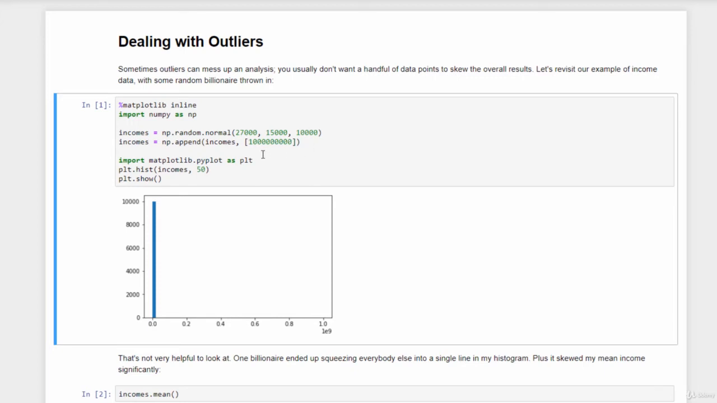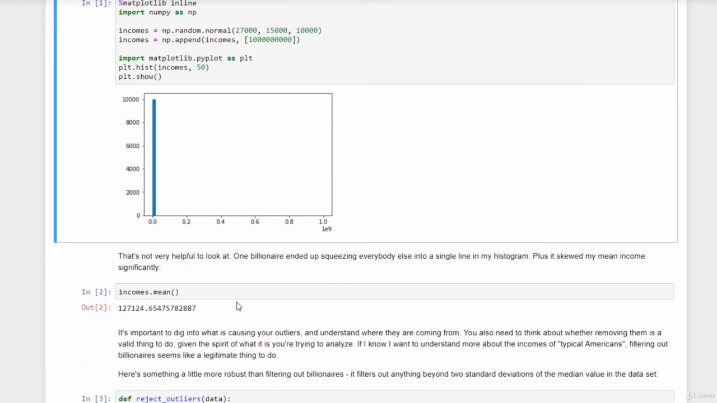So as soon as we try to plot a histogram of this data, we see that all the so-called normal people that are making around $27,000 a year are down here in this big spike. And way out here at $1 billion, we have a single data point that you can't even see, but it's already messed up our ability to even visualize this data. So that one billionaire ended up squeezing everybody else into this single tiny line in our histogram. And it also skewed our mean quite significantly.